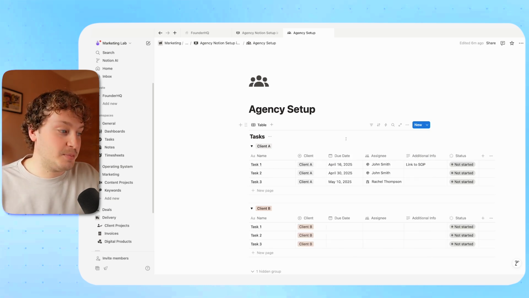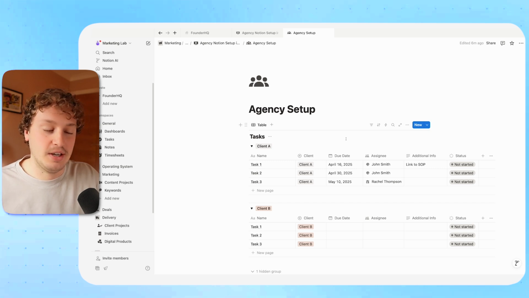So as you can see, just by simply adding these different properties and grouping them by this select property, we've taken that original setup and given it the ability to have additional information alongside the tasks.